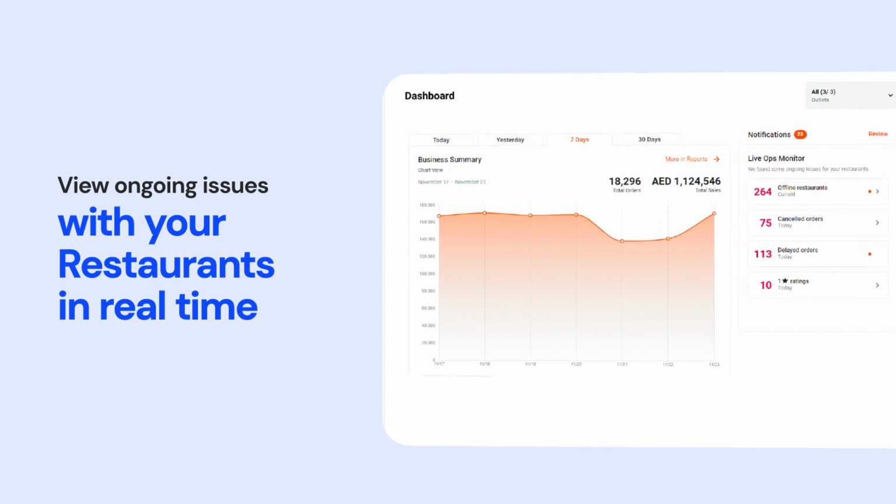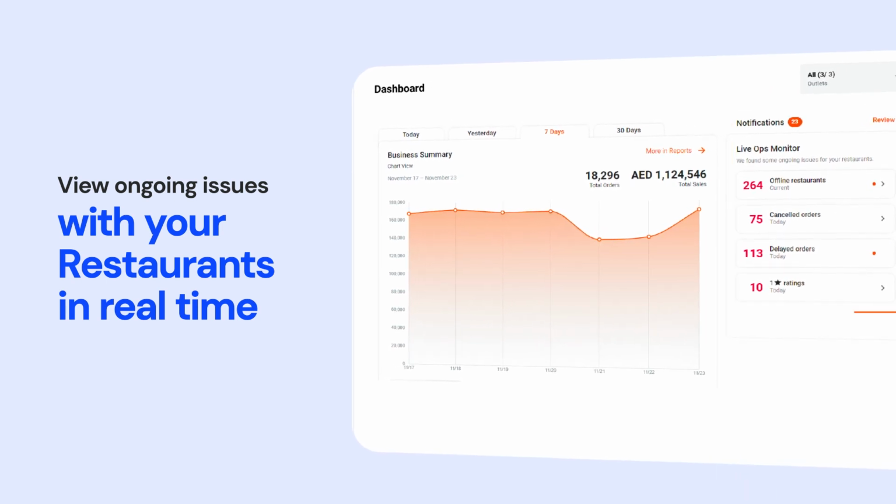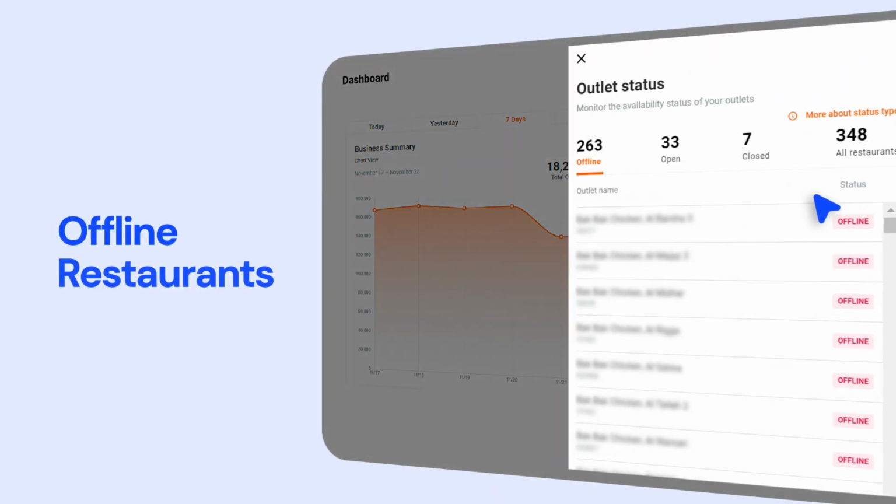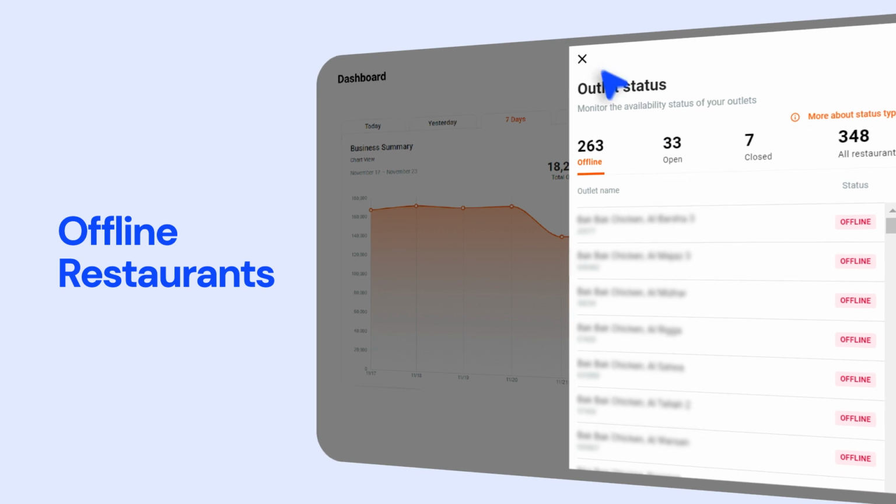2. Live Ops Monitor. This feature shows any ongoing issues with your restaurants when they pop up, so you know exactly what issues to resolve. The Offline Restaurants arrow will take you to a preview panel where you can get a comprehensive view of all your branches' status. Offline reasons are also available for your actions.